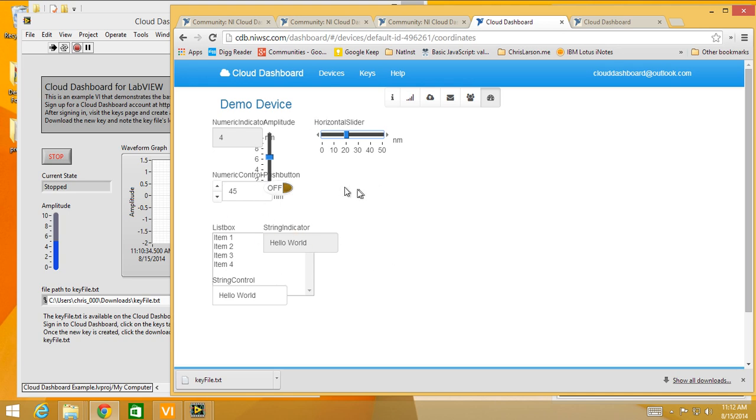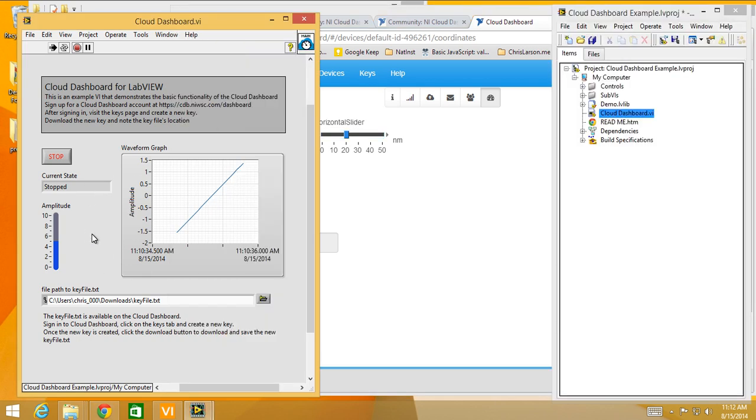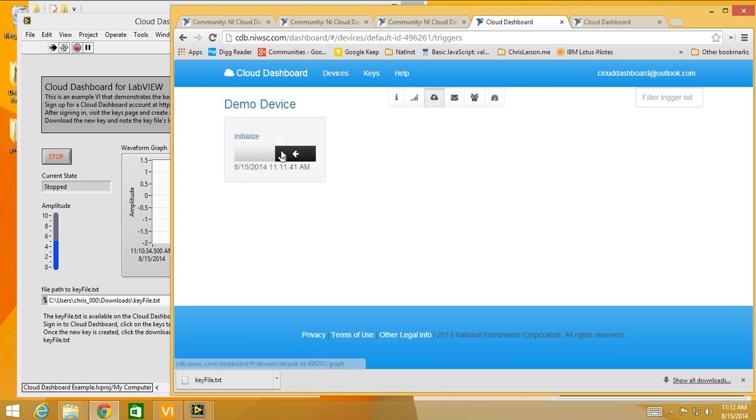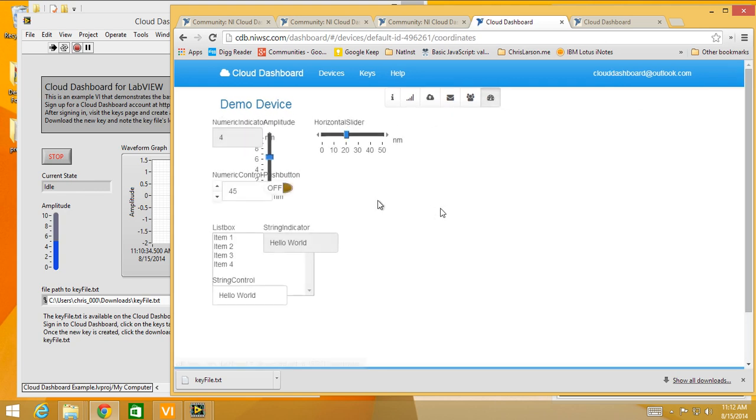So we have these different controls and indicators that you can use, and you can kind of create your own dashboard however you want, and then you can interact with these on the page over here. So if I start this up again, we'll reset it and then start, and I'll go back to the dashboard.